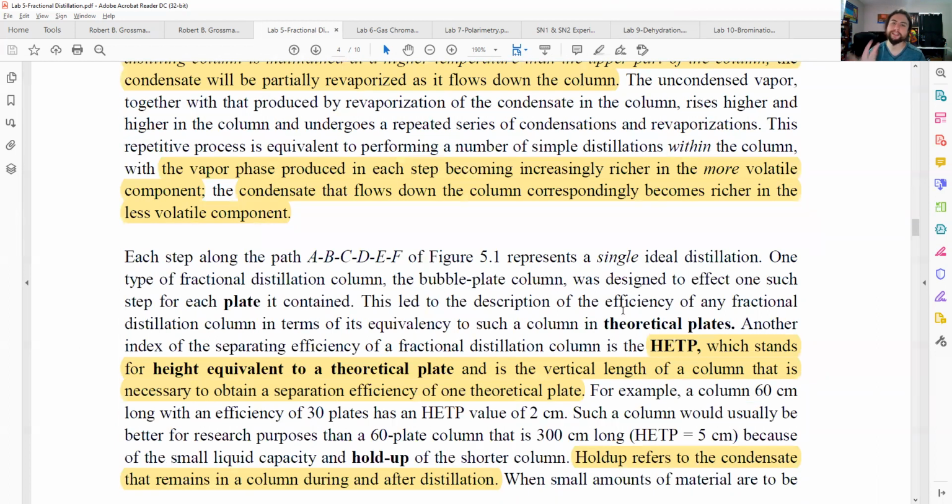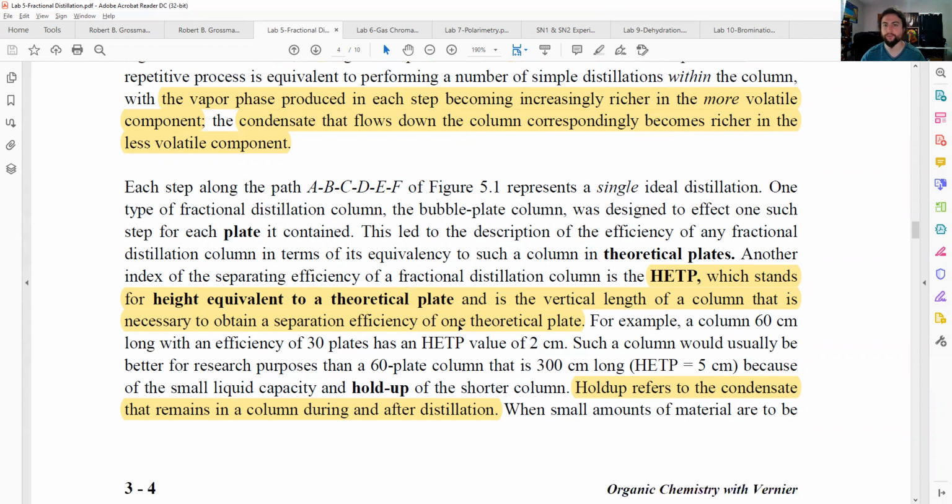And then we're going to go down to the idea of the theoretical plates, that once again, the HETP, which stands for the height equivalent to a theoretical plate, is the vertical length of a column that is necessary to obtain a separation efficiency of one theoretical plate. And so this is how you calculate it here with this idea of a 60 centimeter long column with an efficiency of 30 plates has an HETP value of 2 centimeters. Very simple calculation, just simple division.